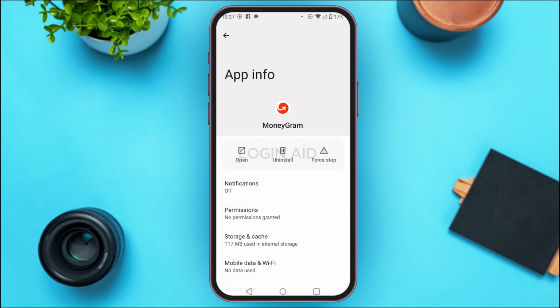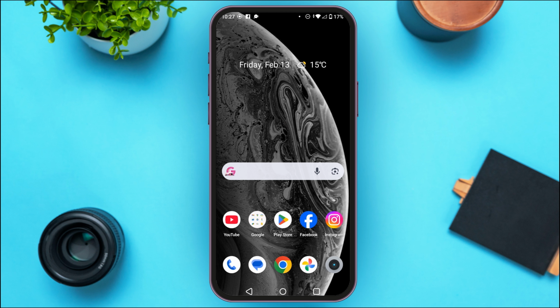So that is how you fix MoneyGram application not working.